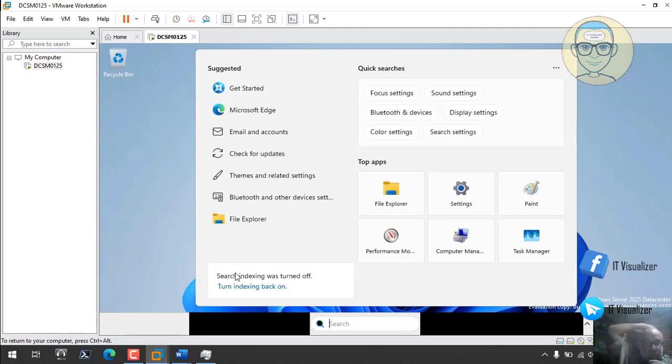So now we can begin configuring our server, or preparing it to be a domain controller. You need to open Server Manager and begin configuring the server.